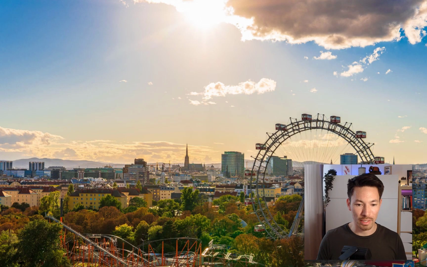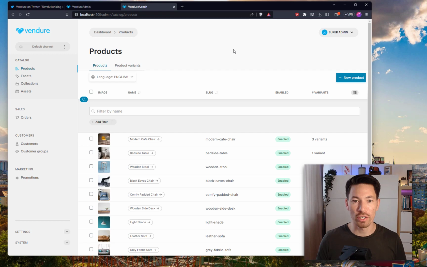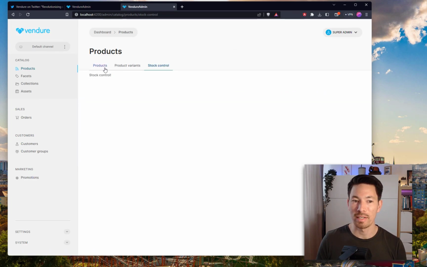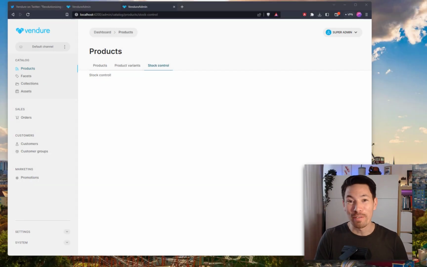Okay, that's it. Now let's take a look as the page refreshes. Okay, and here's our tab, and here's our stock control component. So that's literally how easy it's going to be to add new views, new tabs to any page in the new admin UI. So I hope that little preview has got you excited for the release, 19 days.